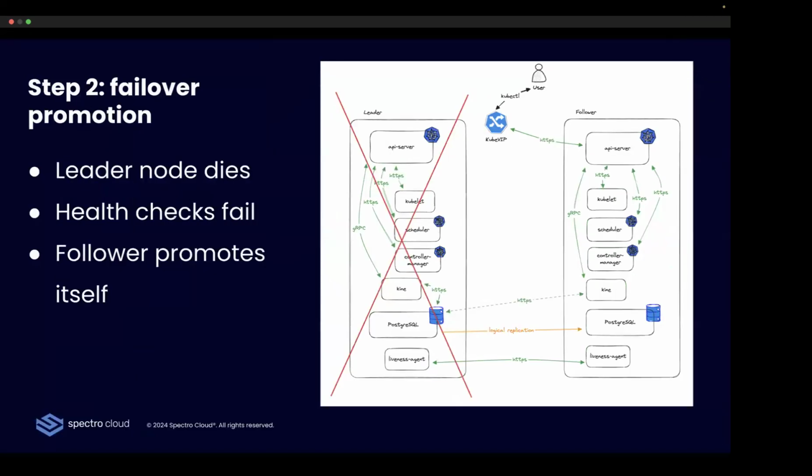Then we want to talk about failover. So assume that maybe the leader node got unplugged or had some sort of catastrophic hardware failure. Then what we have is health checks that are continuously being executed by these two agents against one another. And that's configurable in terms of the interval at which the checks run.